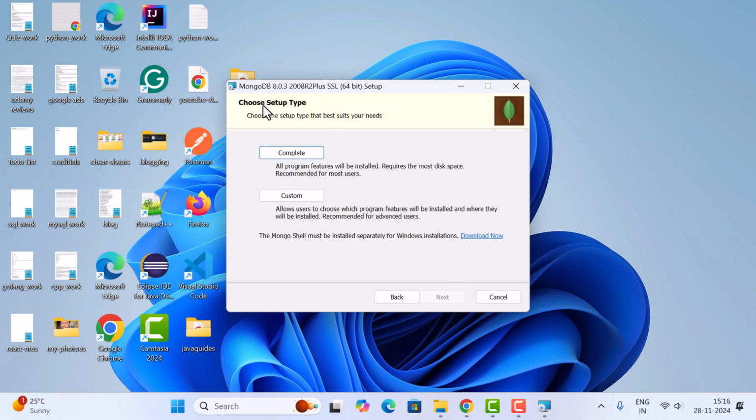Next here we need to choose the setup type. Well, we are going to install the complete setup. For that we are going to click on this complete button. Before that, here you can see the MongoDB shell must be installed separately for Windows installations. This MongoDB server won't come with MongoDB shell. We have to install MongoDB shell separately. That we will see a bit later.